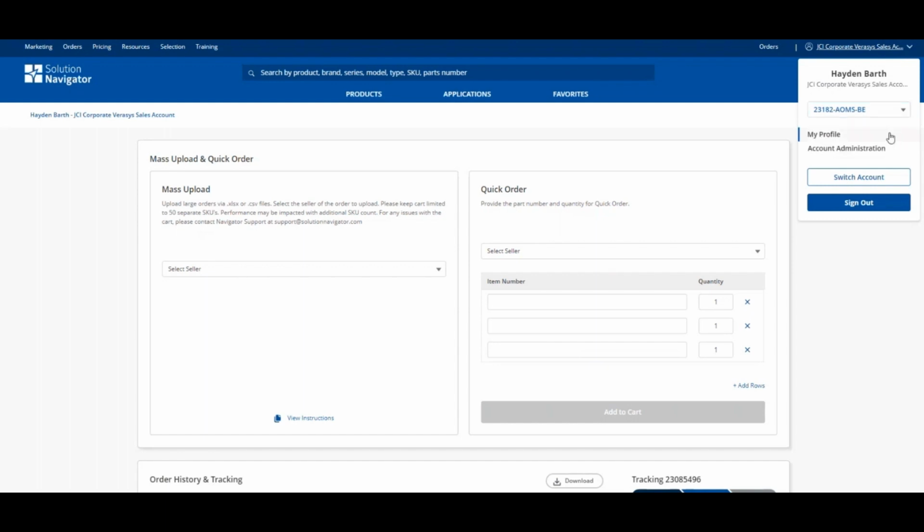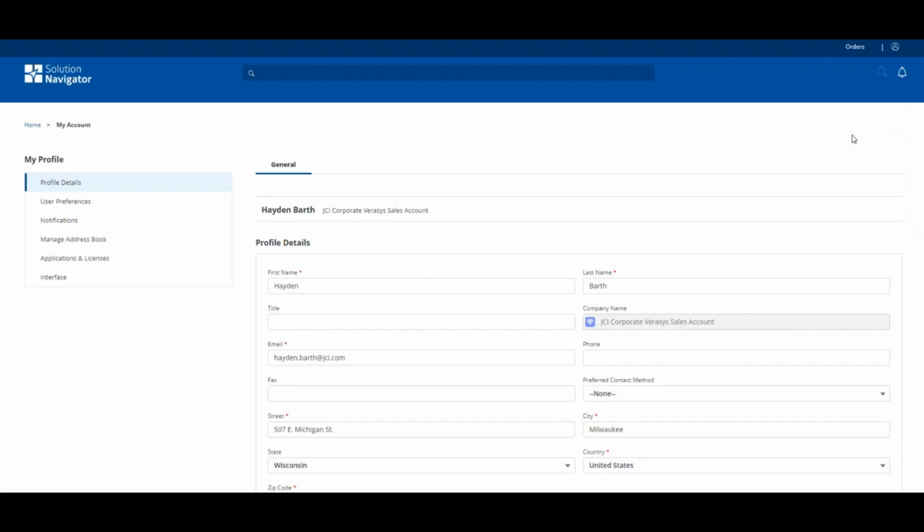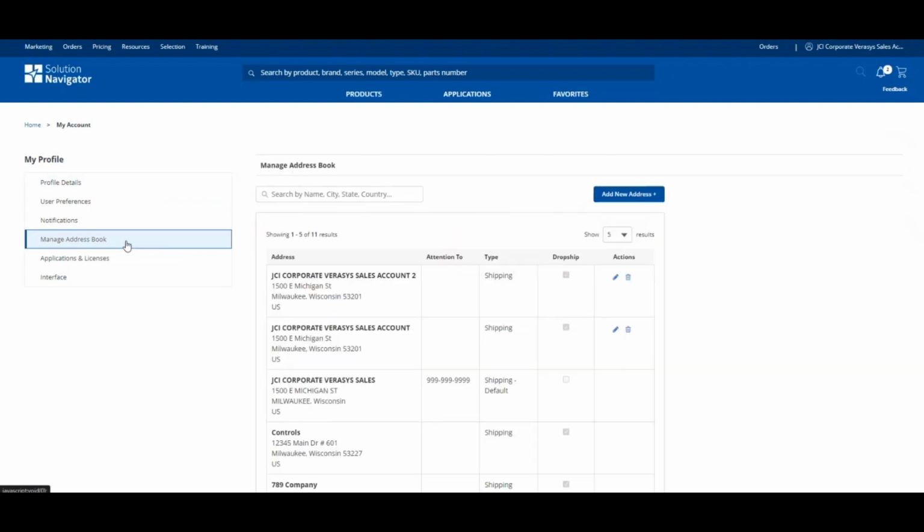You will also be able to view your profile information by clicking the My Profile button. Here, you will be able to view and edit all of your profile details associated with your Navigator account. You can also manage the saved addresses on your account by clicking the Manage Address Book button.